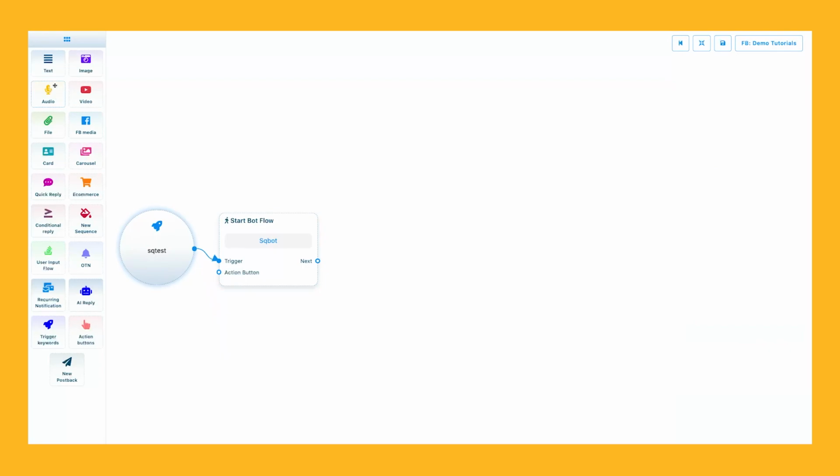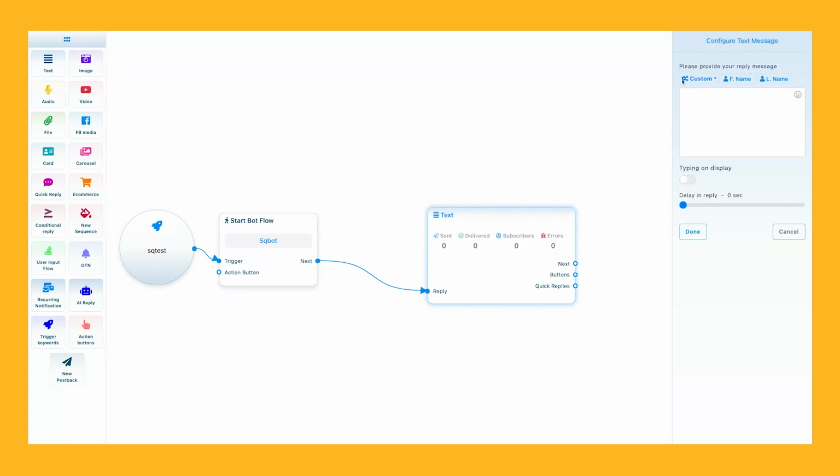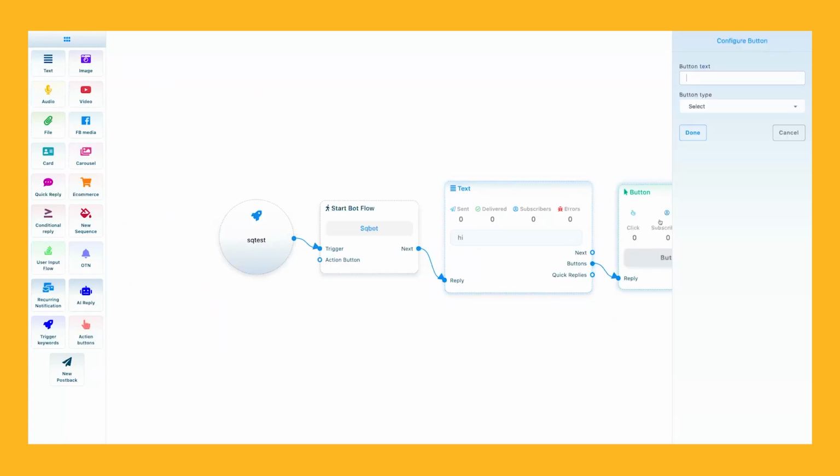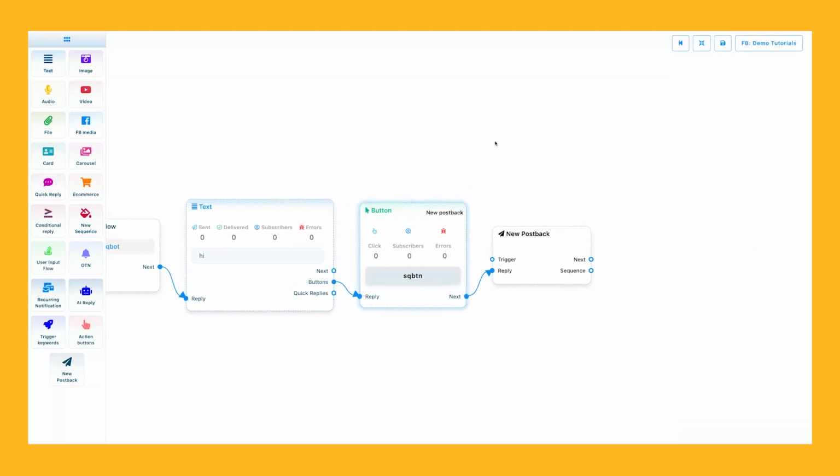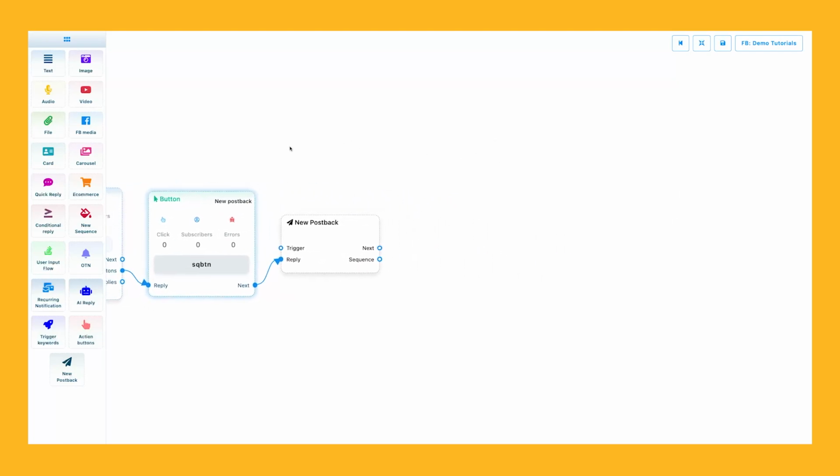Next, drag and drop the text element and connect it. Double-click on it to edit. Add a button to trigger the sequence. Give it a name and choose New Postback as its type. As you can see, the new postback element has a sequence socket.